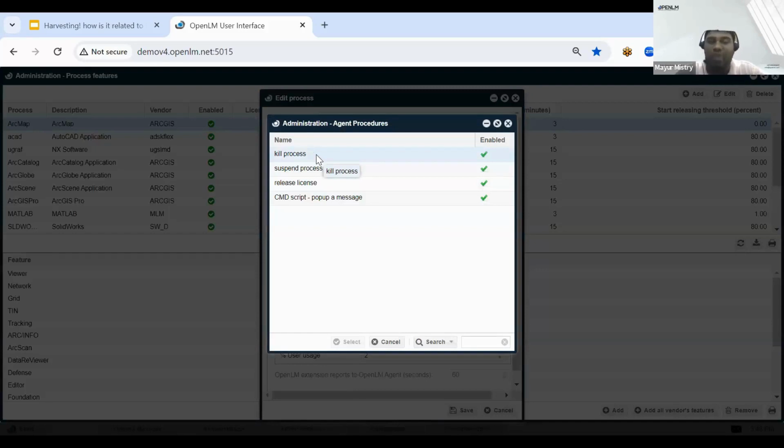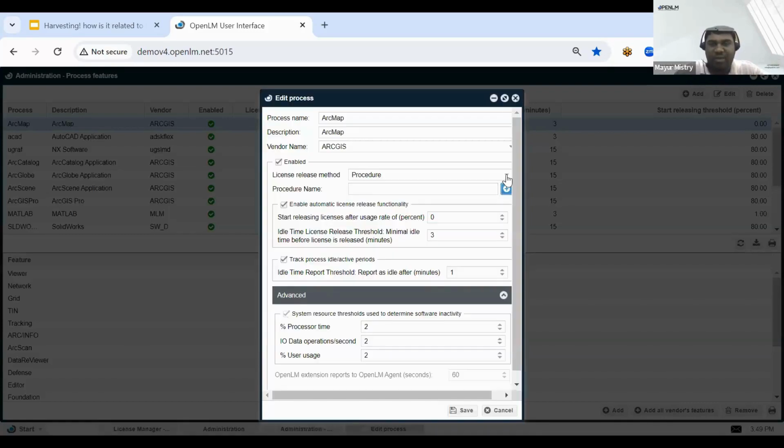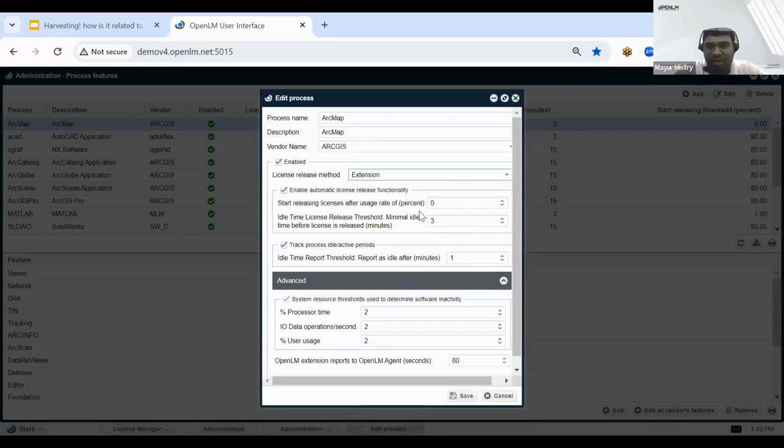Also, we have one more kind of alerting way. You can pop up a message on the end user screen in order to inform them that they have been idling for such time, so for this time, can you please release the license? We call this the agent command, which you can pop up on the end user workstation. So that is also one method to alert the end user that you are idling and you need to release or close the application in order to free the license. So right now, as I mentioned, we will be checking the save and close method.